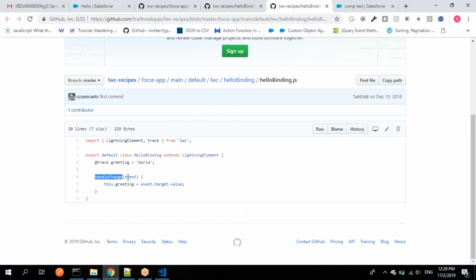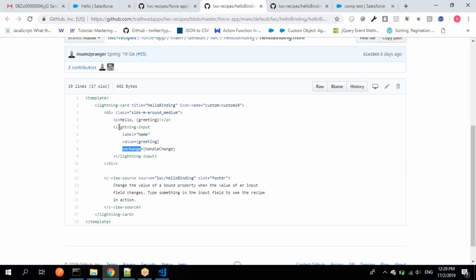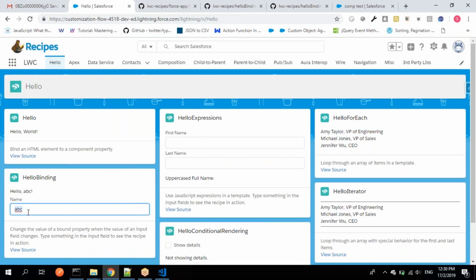The default value of greeting is hello world. The task done by this method is that event.target.value will be stored in greeting. So on change of anything in the lightning input, a method will be fired. That method will assign the latest value to this variable. And because there is a @track here, the page refreshes. The reason for the page refresh is @track.